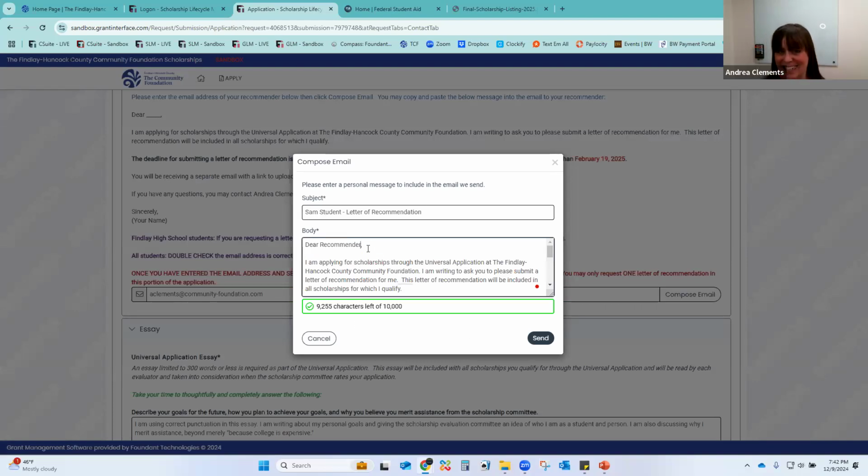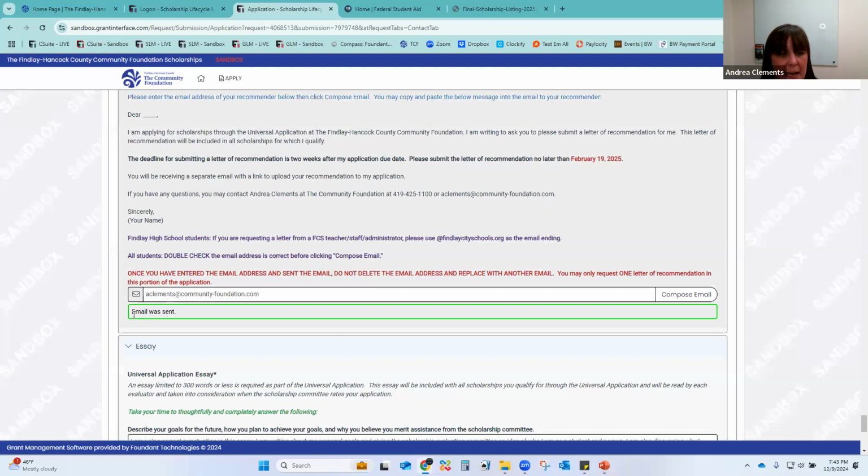But before I hit send, what I do want to let you know is we recommend that before you even send this email to someone, you have already talked to them, hopefully face to face, and asked them for that letter of recommendation so that they know that this request is coming and it's not a surprise to them. I'm going to go ahead and hit send. And then again, you'll be able to see that the email was sent.